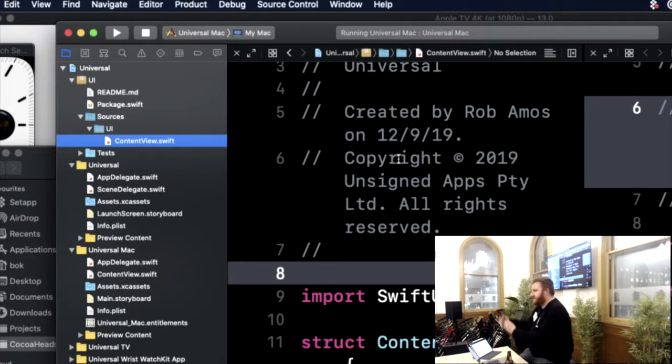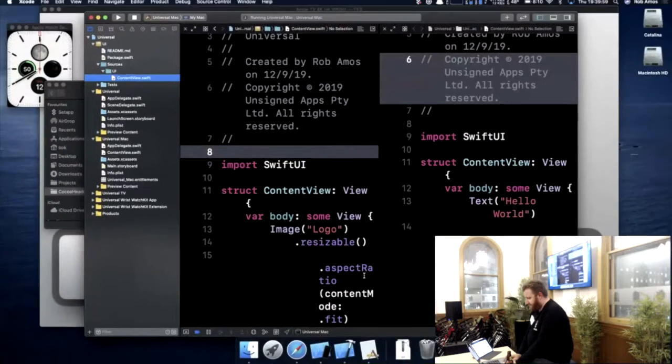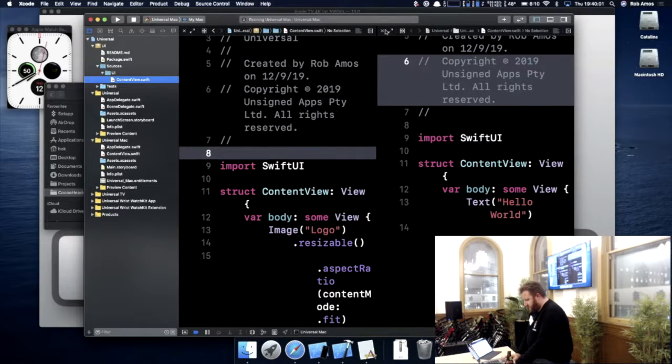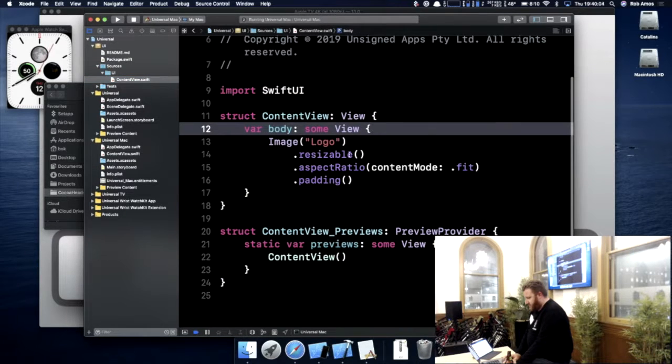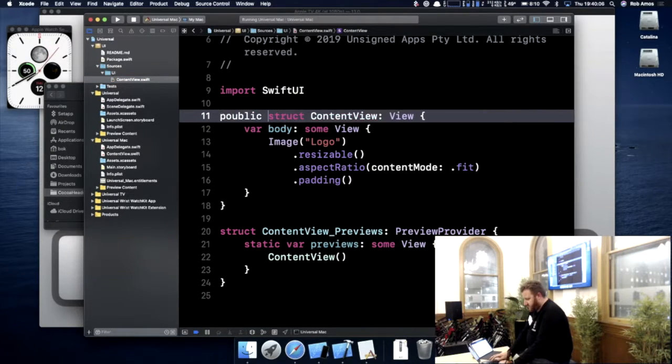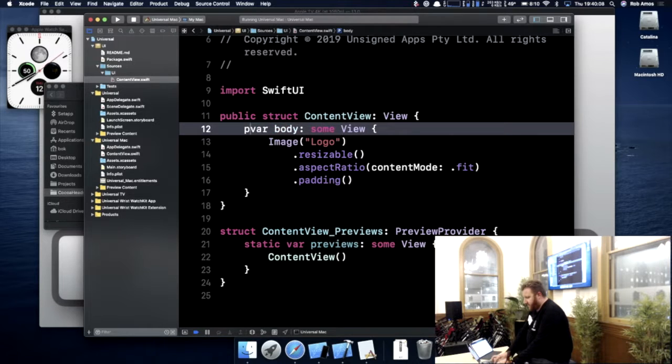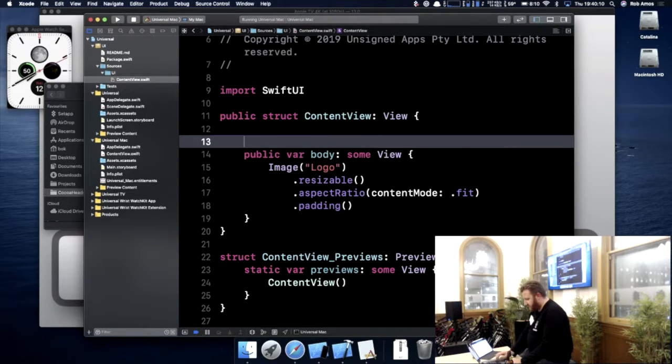Because it's in a different package now, we need to make it public so that our application targets can see what's going on. So we can make it public struct, public var, and because Swift is a bit crazy sometimes, public init.